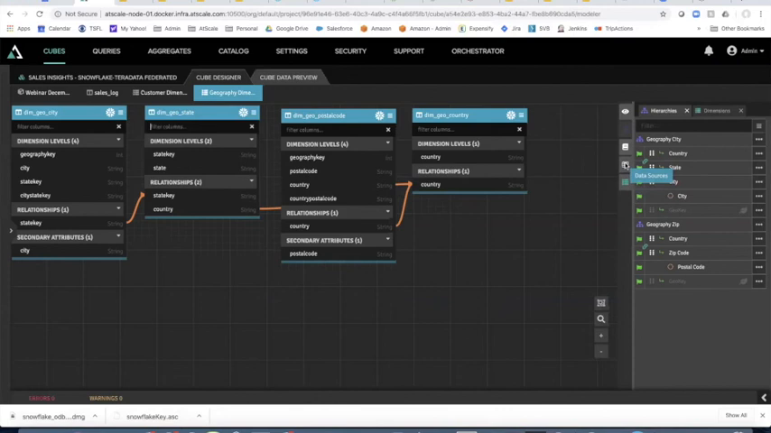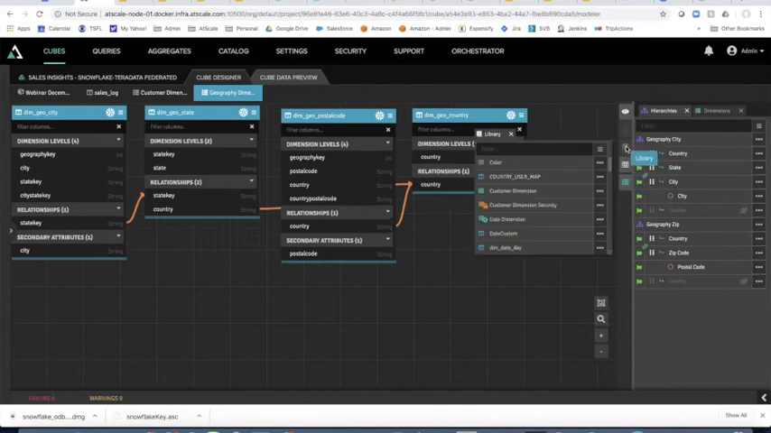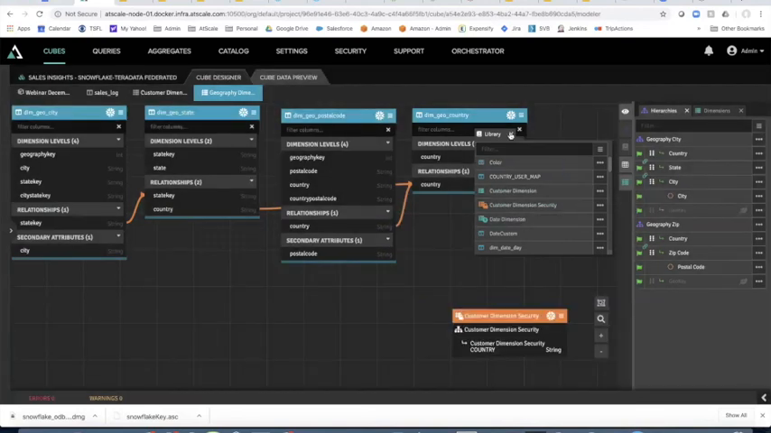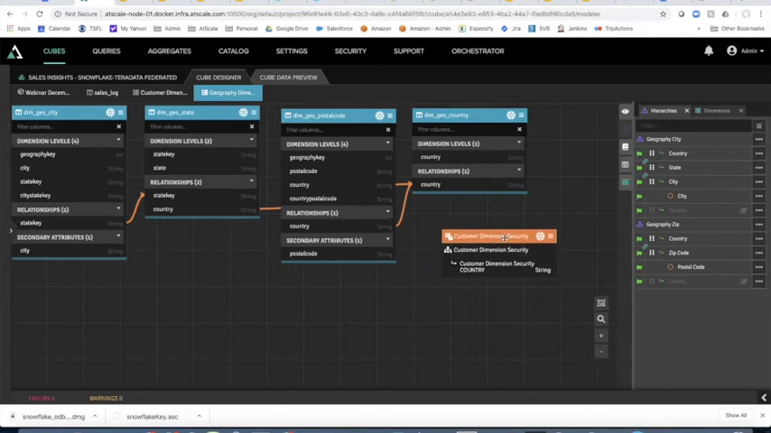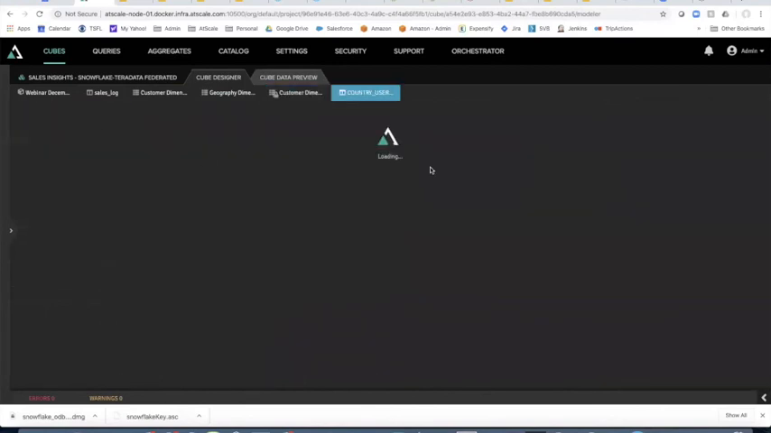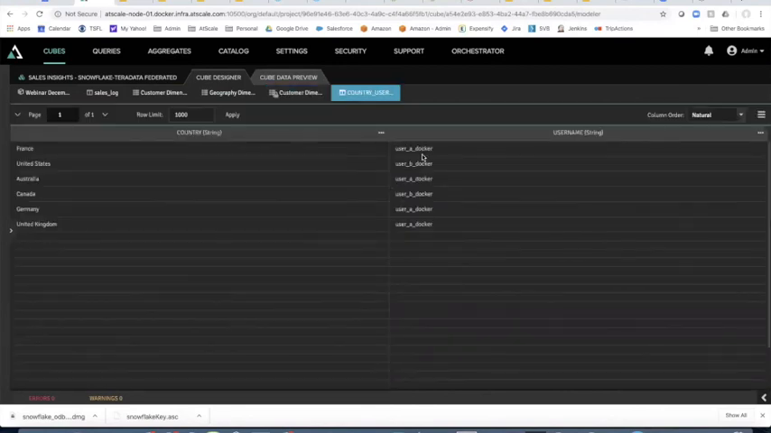With AtScale, we have this concept that we call security dimensions. Just by taking a table, I'm going to pull this onto my canvas. Let's take a look at what is in this security dimension. It's just a dimension that's based on this user country map. If I look at that data here, here's my user A Docker and user B Docker. User A Docker can see France, Australia, Germany and the United Kingdom. My user B Docker can only see the United States.